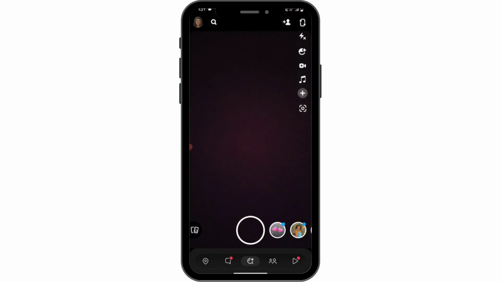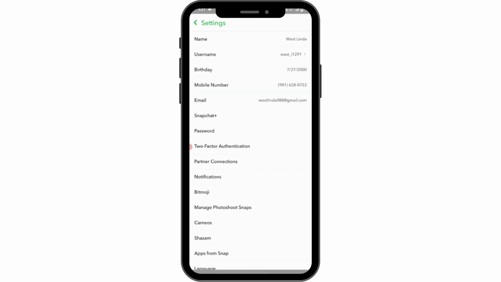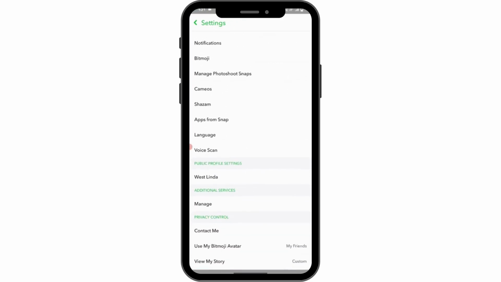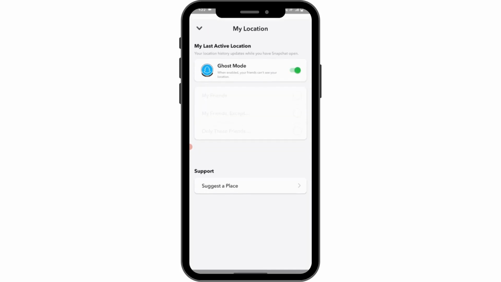And after opening your Snapchat, you can go to your profile, which is on the upper left corner. And then you can go to settings, which is on the upper right corner. And now here, if you scroll down, then under the privacy control, you will see the See My Location option. You can simply tap on See My Location.